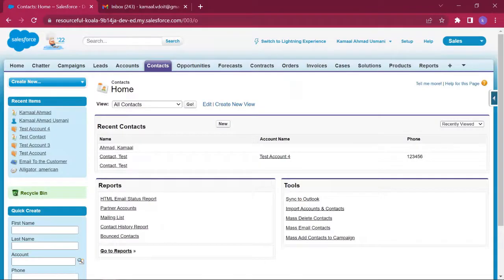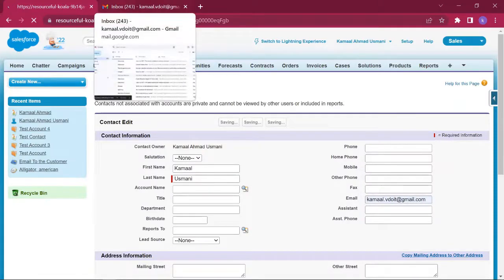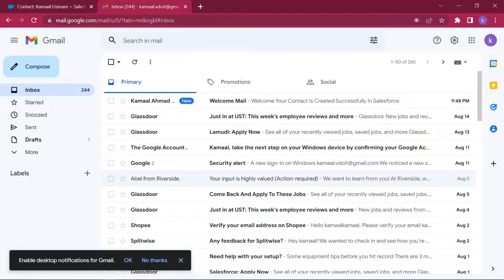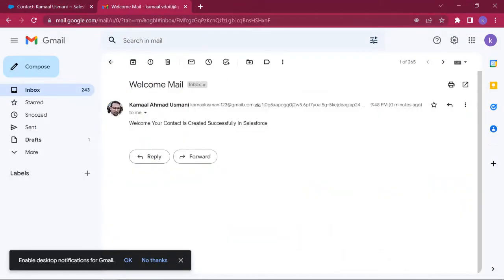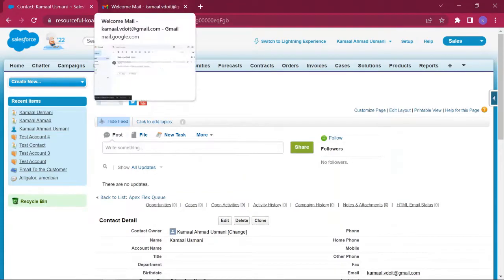Let's try to insert a new contact and see whether I get an email or not. I will give my email here. Okay, it is saved and I got the email also. So this is how you can call a batch class in a trigger.